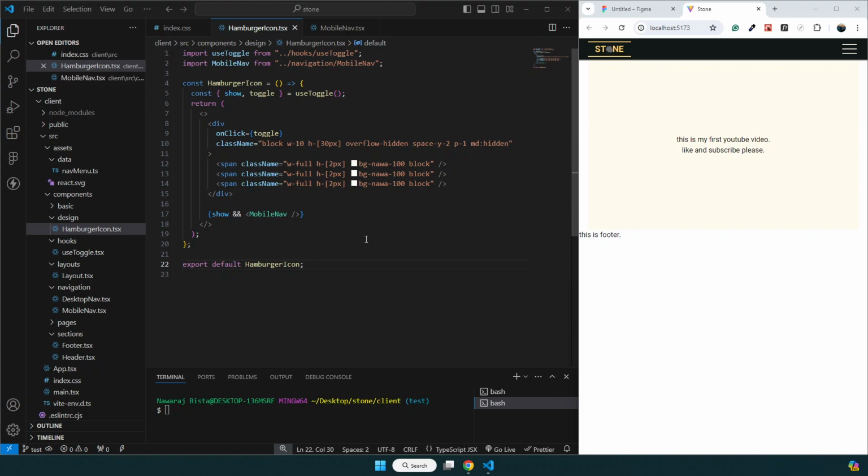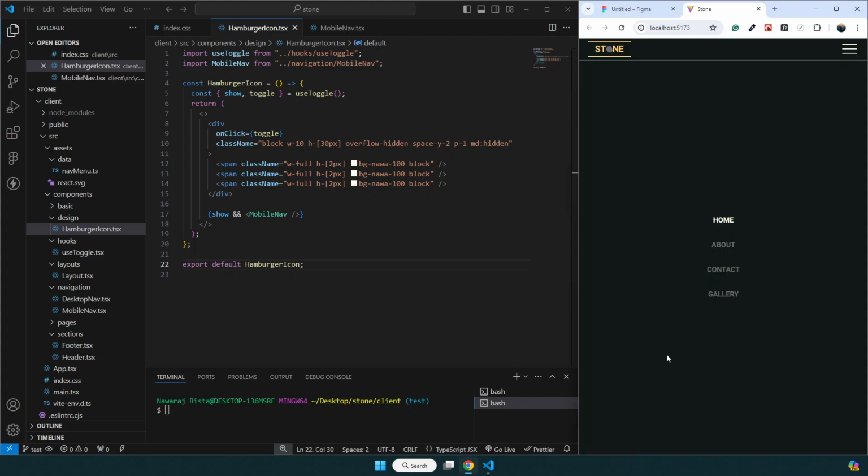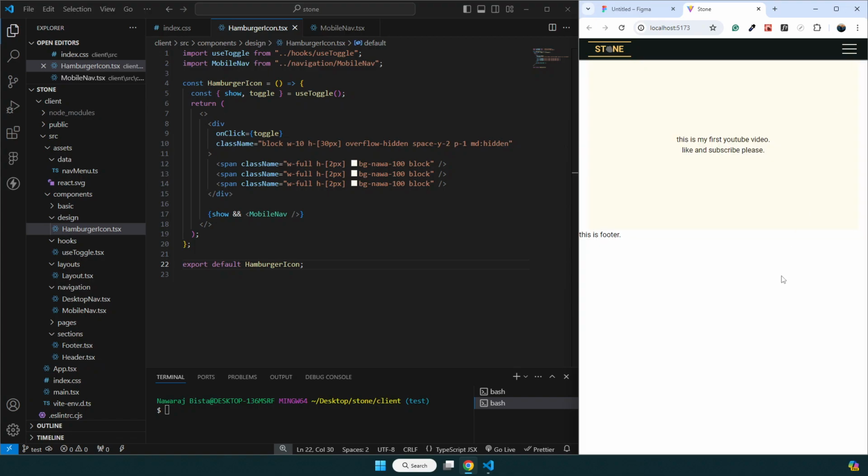Alright friends, so today in this video I will add some animation to this hamburger icon, and I will add some animation to this nav also.